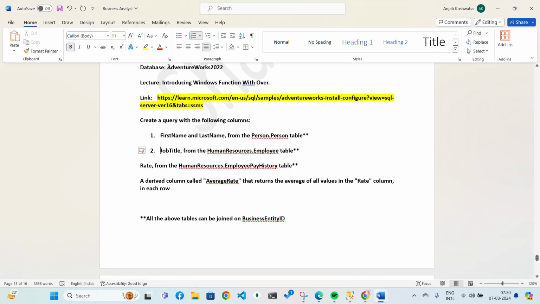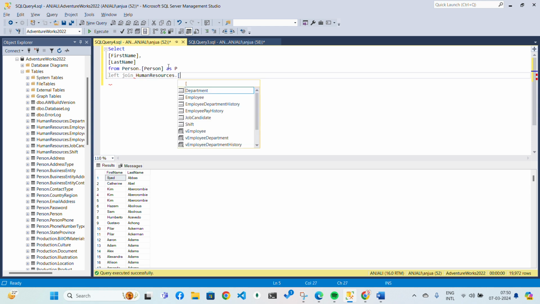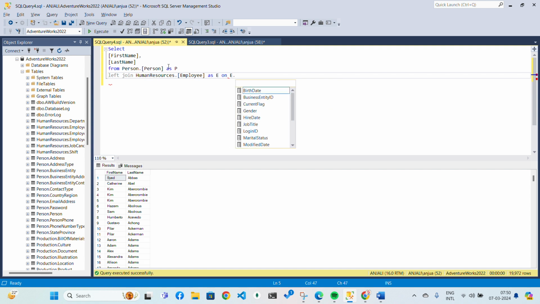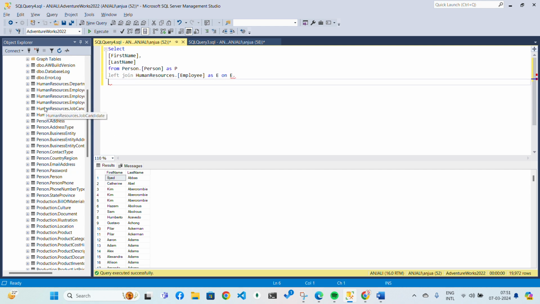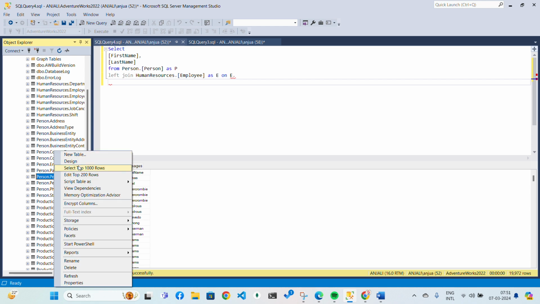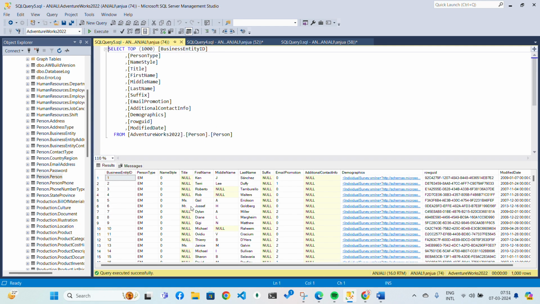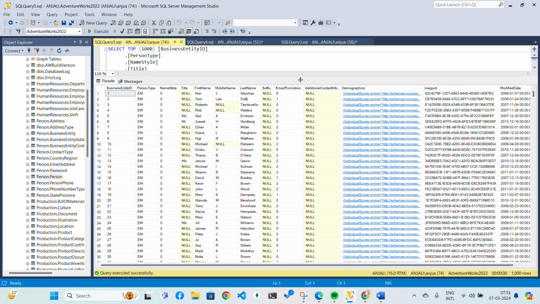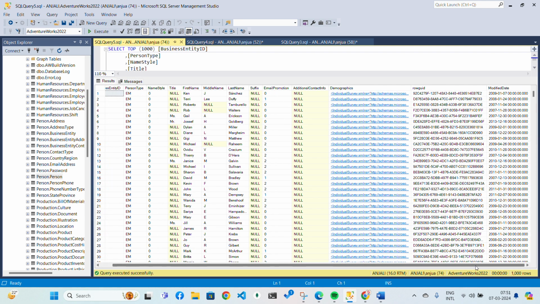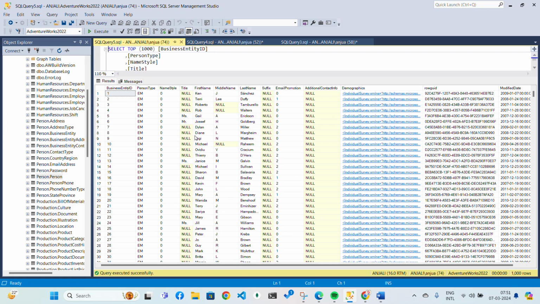So I am doing a left join, and the table name is human resources dot employee, aliased as E, on E dot... Let's see what the connection is between the human resources dot employee and person dot person table. Firstly I will be opening up the person dot person table. This is the person table which is currently on our screen, or you can view it in the result section of SSMS. This is the data.